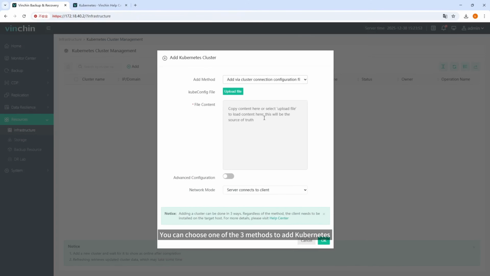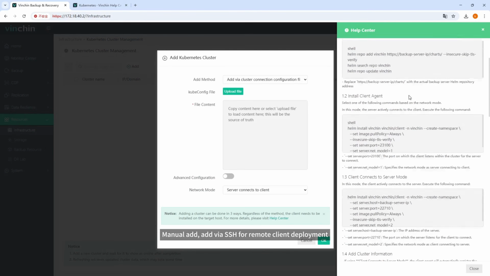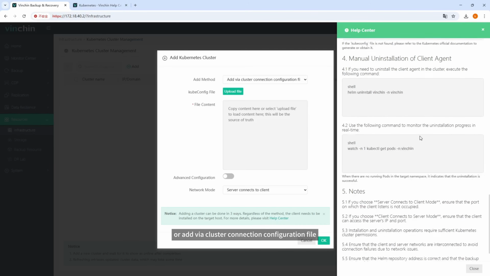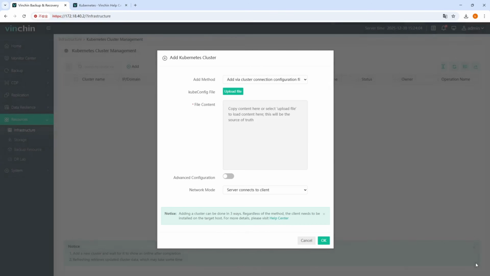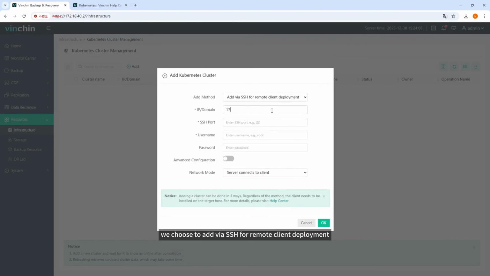You can choose one of the 3 methods to add Kubernetes: manual add via SSH for remote client deployment, or add via cluster connection configuration file. In this video, we choose to add via SSH for remote client deployment. Enter the corresponding configuration parameters and click OK.